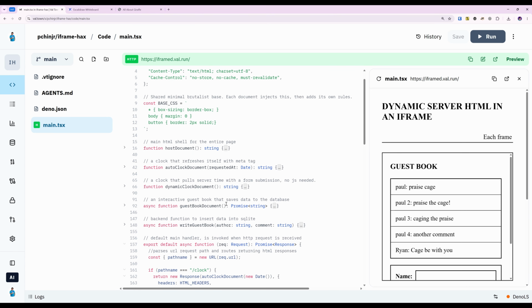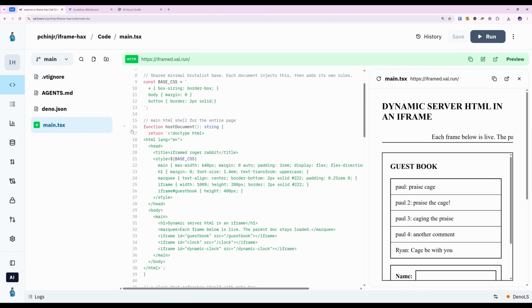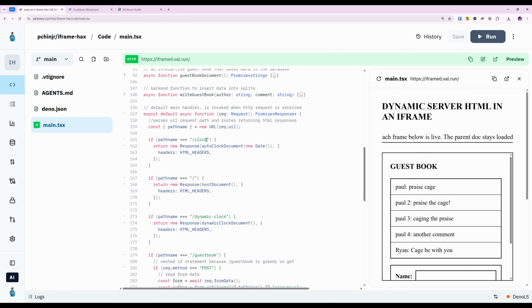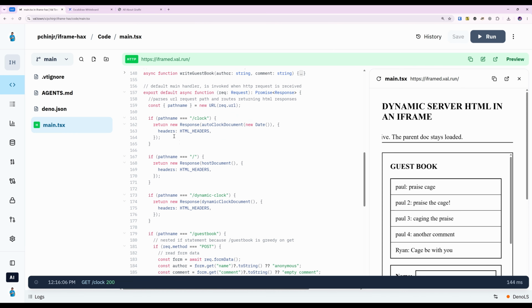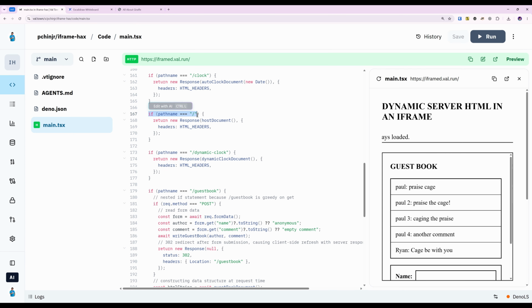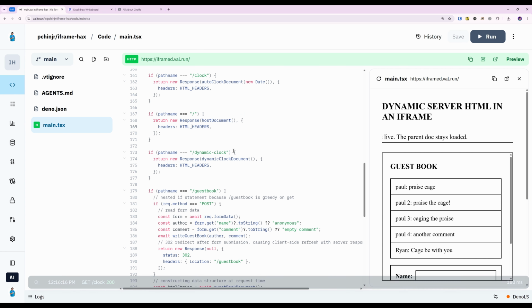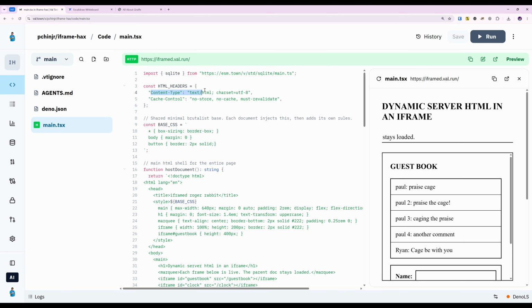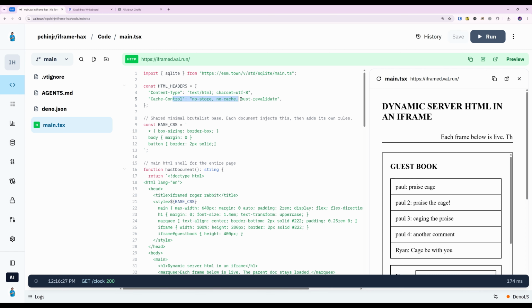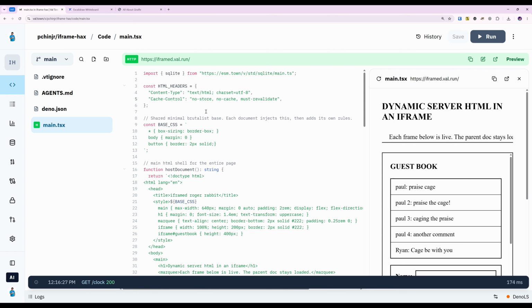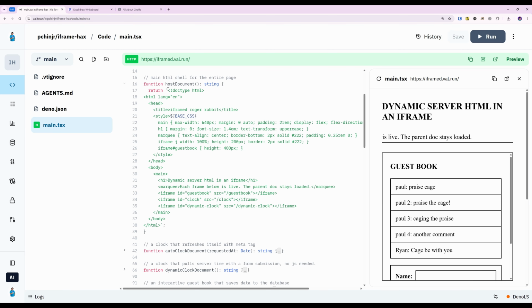So the first thing I want to send back is this thing called the host document. So as soon as a request comes in, if the path name is index, pretty much the home, we're going to send a new response object with the host document with some headers. What are the headers? They just tell the browser, hey, this is some text with some HTML, and don't worry about the cache. So here is the HTML that it sends from here to here.